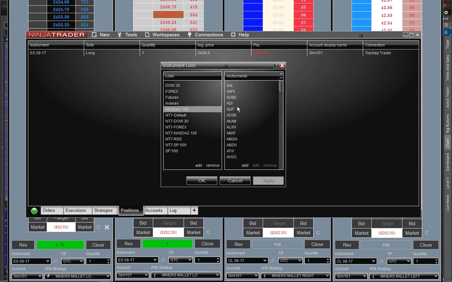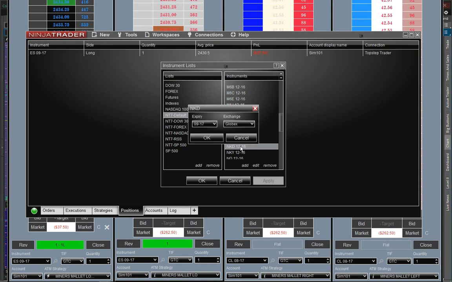NASDAQ, that's in here. These are all stocks. Default. Nikkei right there. Okay, it's the NKD. So 12/16. That's the contract, December of 2016. Okay. So I'll just click it, double click it actually.